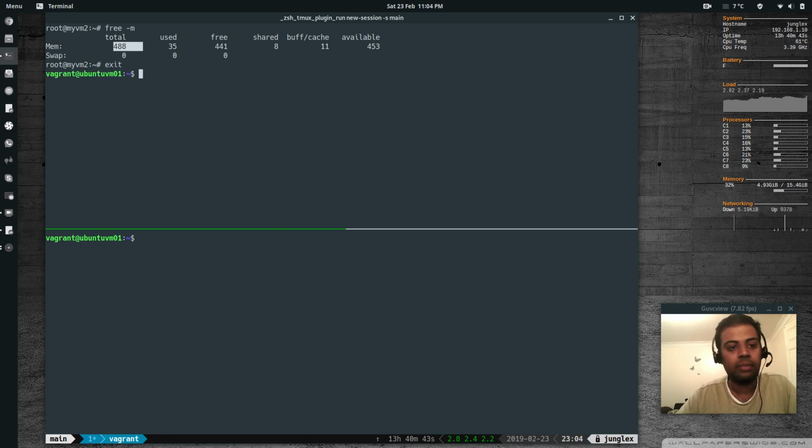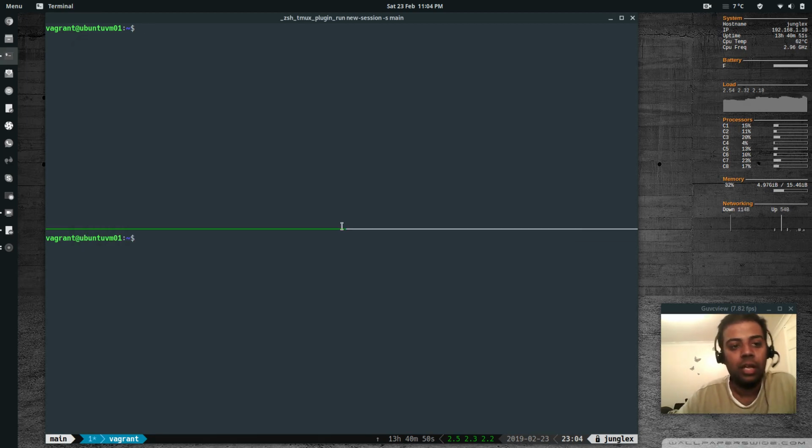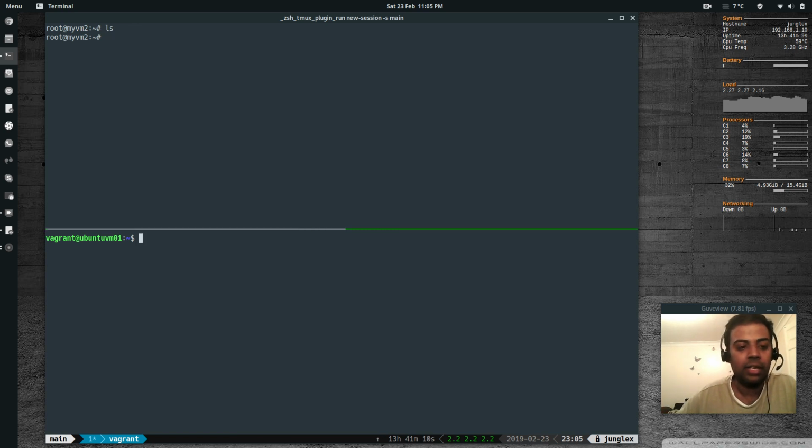Okay, we've covered all these. Let's go to the snapshot, restore, and file operations. So if you want to push a file to the container, or pull a file from the container to your host machine, you can use the file command. lxc exec myvm2 bash. I don't have any files in there.